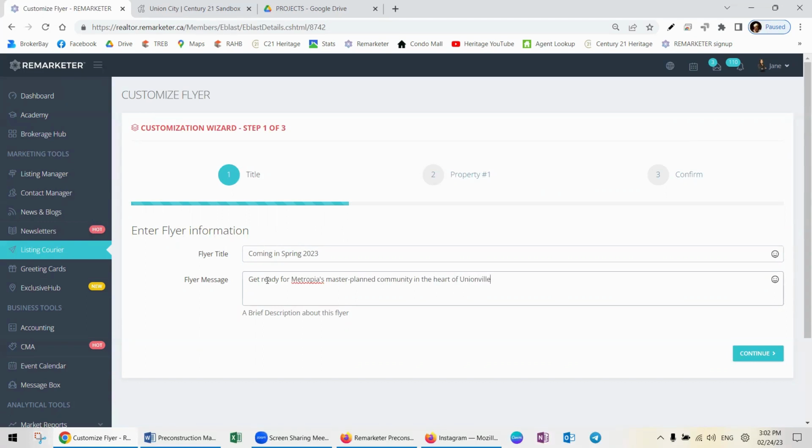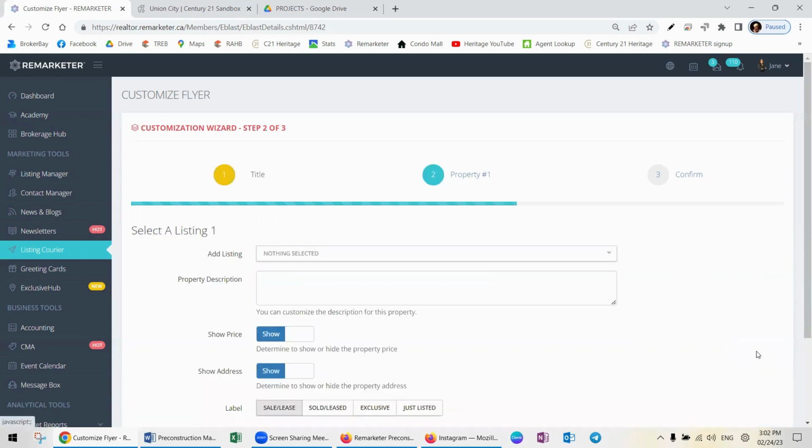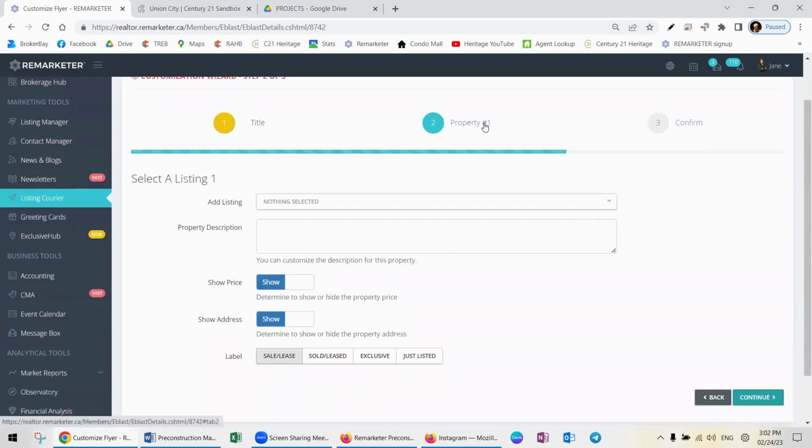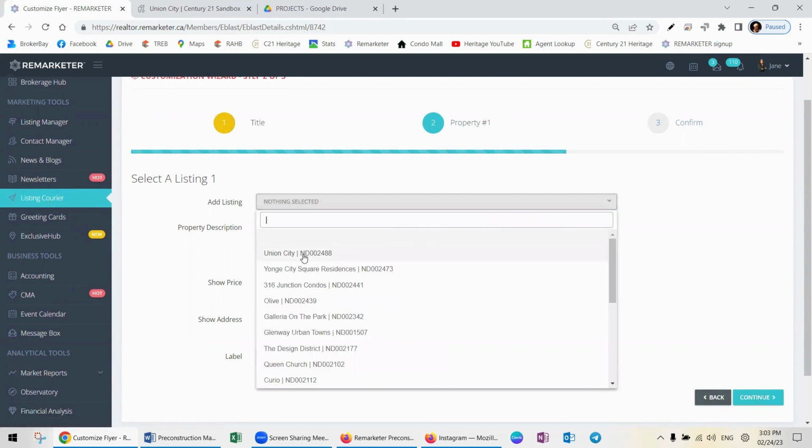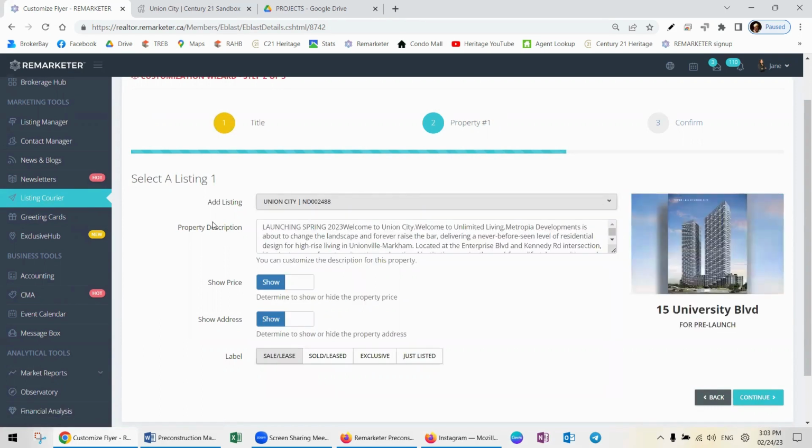Which will show at the beginning of the email prior to the listing itself. You can put much more text. You can put some emojis in there, make it look real pretty. Once you've got that filled in, click on continue. Now you're at step 2, property number 1, and you can choose the listing. It pulls in some text from the listing itself. At this point, I wouldn't be concerned about formatting it. Just leave it as it looks in here because you'll be able to change it later.